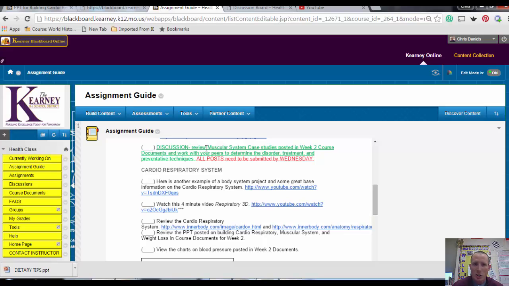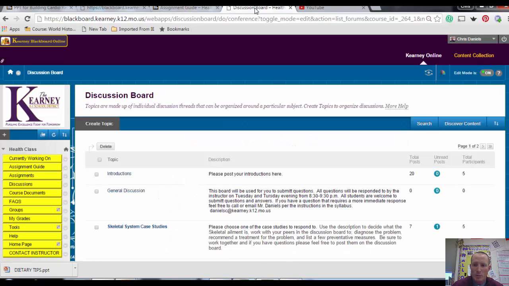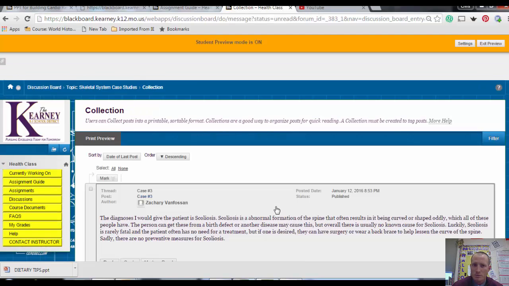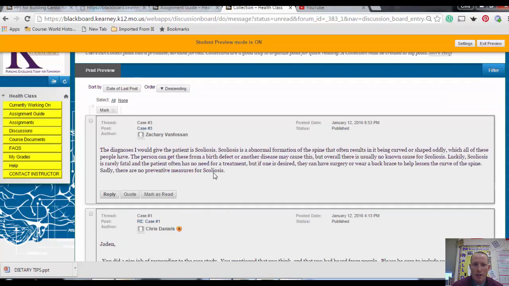So you want to make sure that you're reading all the items in the discussion board. So you click on discussions. When it pops up, it's going to tell you if you have any unread posts. A quick shortcut to that is just to click on the unread posts. And here's the Zach Van Fossen post.